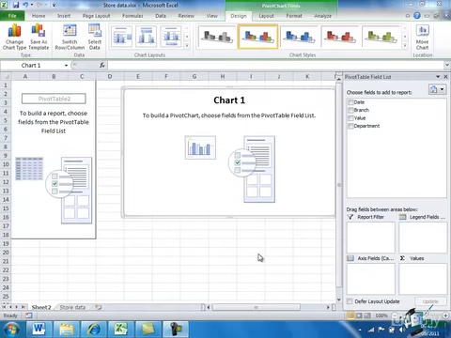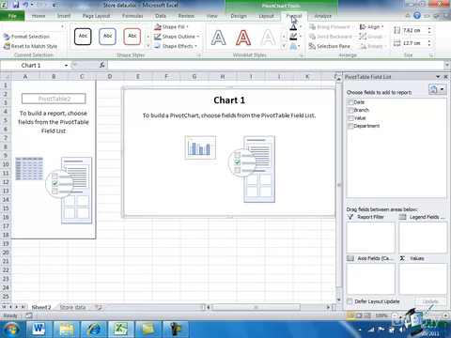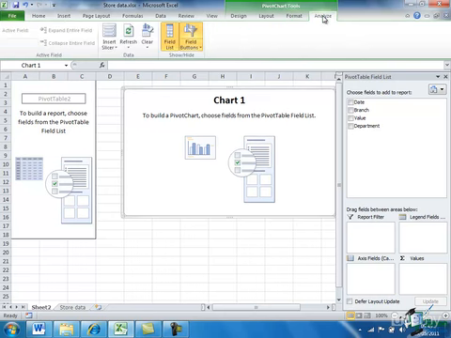Now, apart from these new areas on the worksheet, we have a set of 4 tabs on the ribbon under the heading Pivot Chart Tools. We have a Design tab, which is basically the same as the Chart Design tab we've seen before. We have a Layout tab, and then we have a Format tab. Again, these are pretty much the same as we had before. And then an Analyze tab that we'll look at a little bit later on, which is where we do analysis on the data in our pivot table.